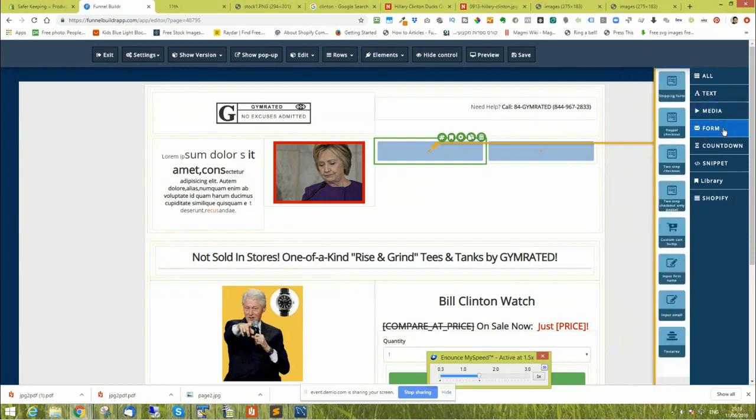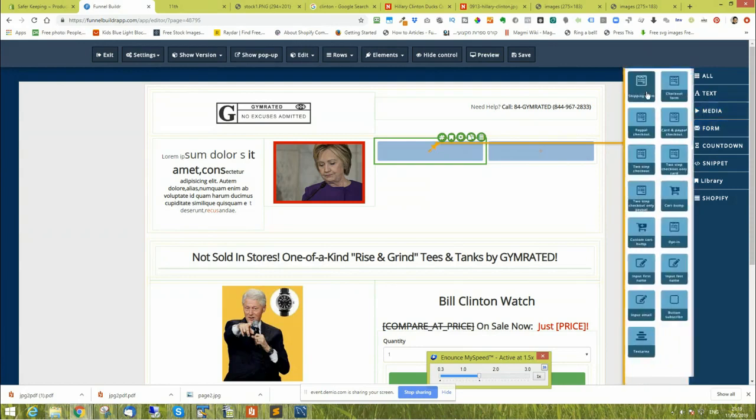Let's go on to form. Most of the form elements you're not going to be using on the sales page. We are going to be using opt-in in just about 2 minutes, so stick with me there and we'll come back to it. But most of these are actually for the checkout page.